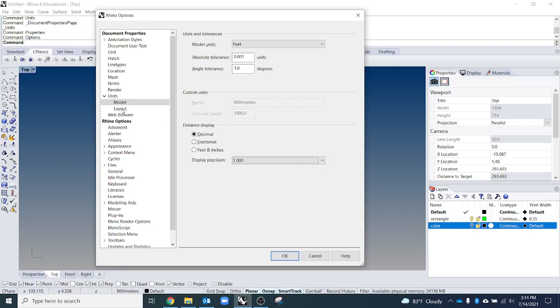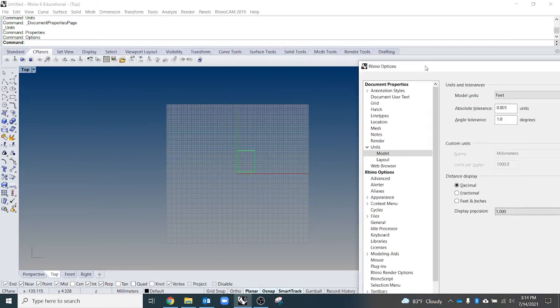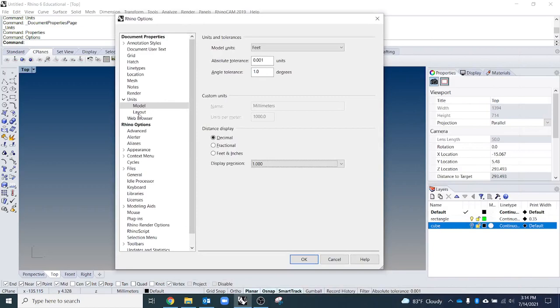But that's like my model space. That's where I'm drawing here. But when we go to print, you'll see there's also a thing called layout space. It's exactly the same concept as paper space in AutoCAD. And so we can actually make sheets in Rhino of a certain size. We can lay out drawings on them. We can write on them and stuff like that, and print those sheets directly to PDF or to a printer, which is really helpful for making drawings.